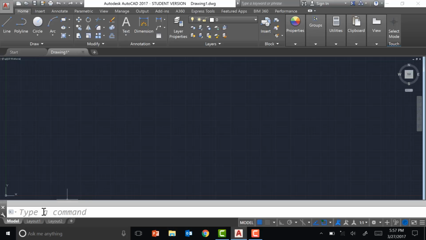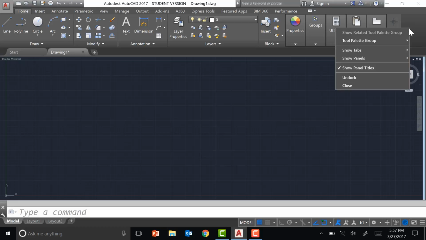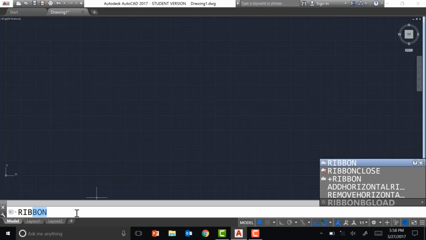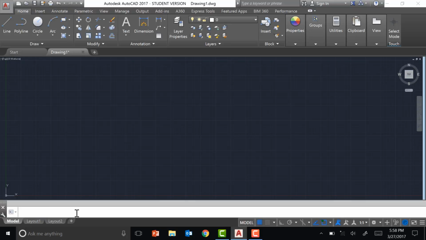So first of all, if I'd like to close the ribbon, I can right click up here and then click close, and it will hide the ribbon for me. If I'd like to open the ribbon again, if I type ribbon down in the command line, it'll replace the ribbon. And in my next few videos, I'm going to go ahead and draw with the ribbon hidden, just so that I have a little bit more screen area on the window.